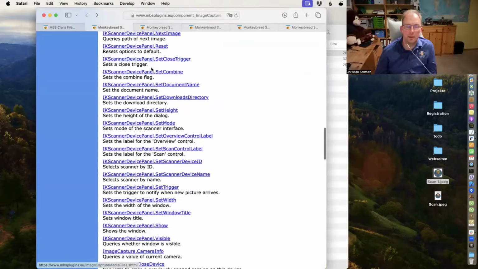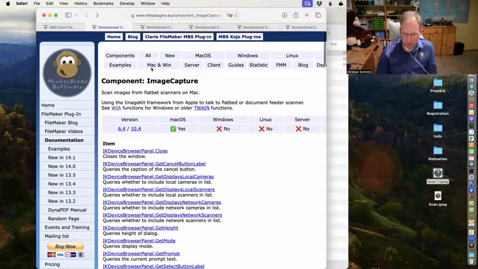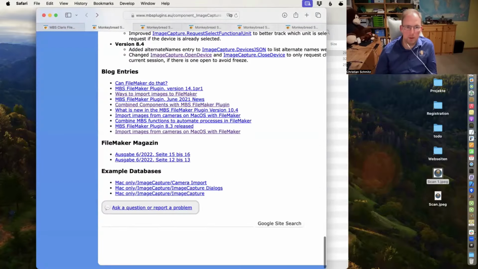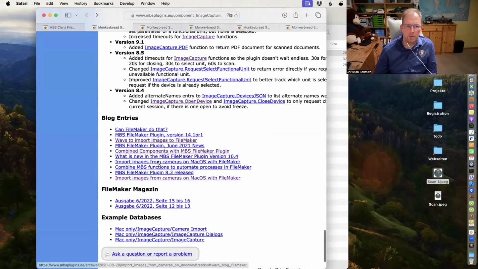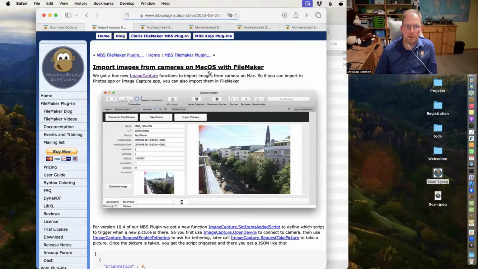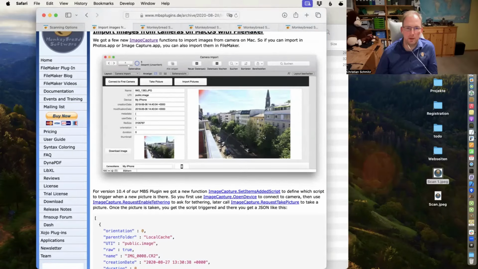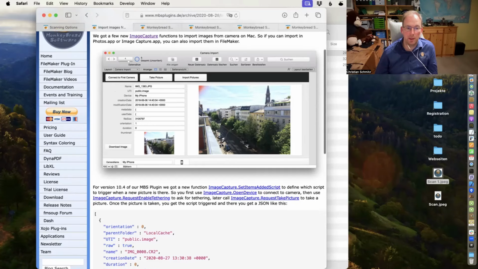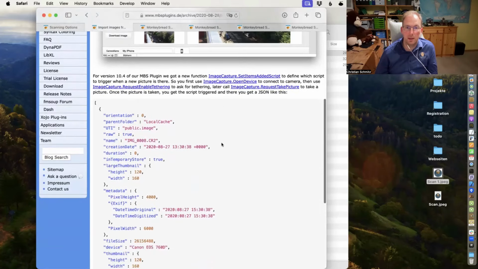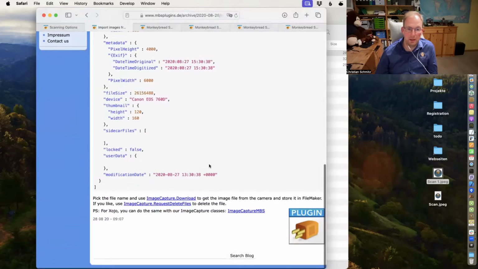So, yeah. Let's see. Image capture. Import images from camera with macros with FileMaker. There's a blog article. I made this on a trip to a conference in Berlin, so you see the street here. The thing is, you can connect to a camera, you can ask the camera to take a picture, and you can import the pictures on the SD card.